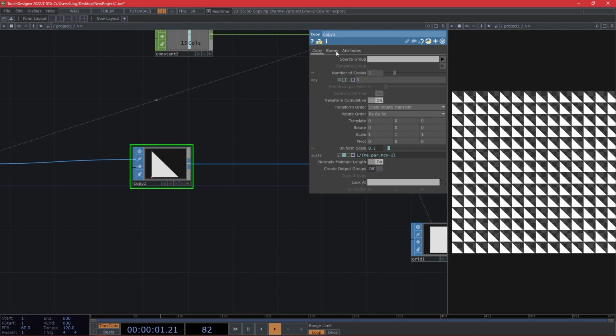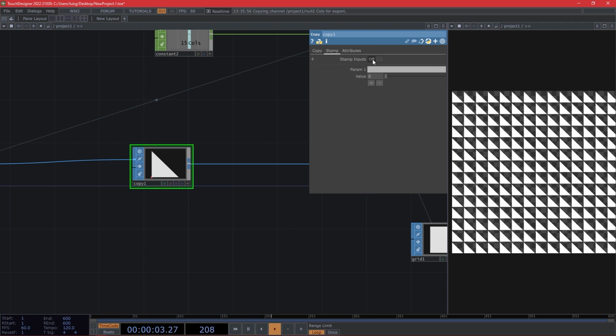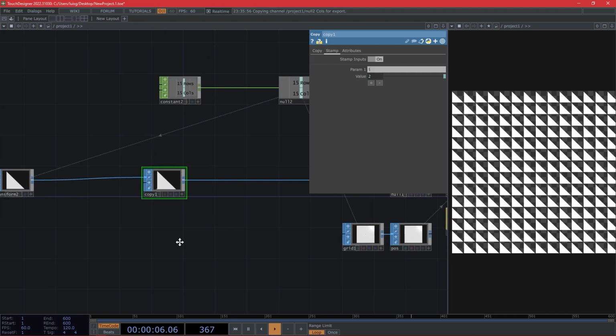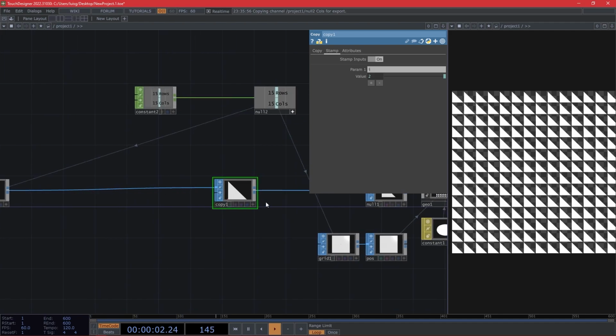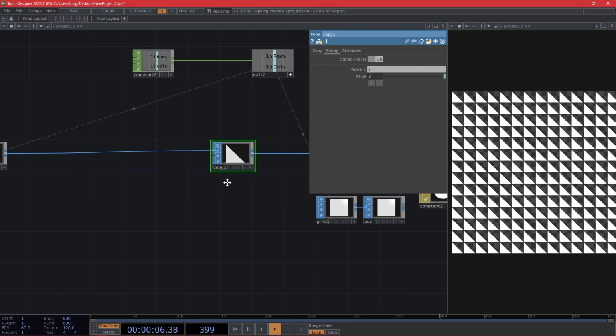So here on the copy, we go to stamp page, we turn on stamp inputs. On parameter, we name it I, and here on value, we type me copy index. Okay, so now we are stamping that information, and we can use that info to assign, sorry, the colors to the triangles.